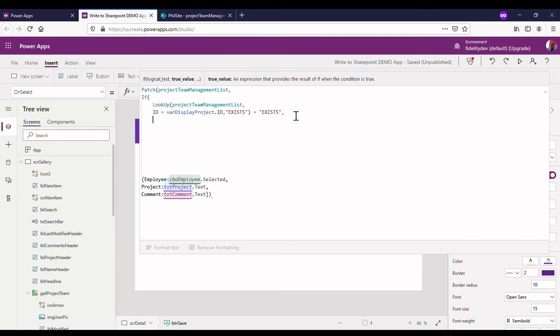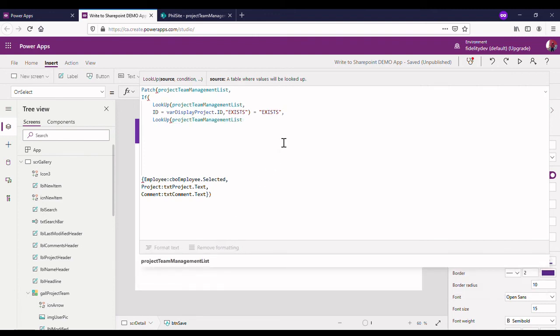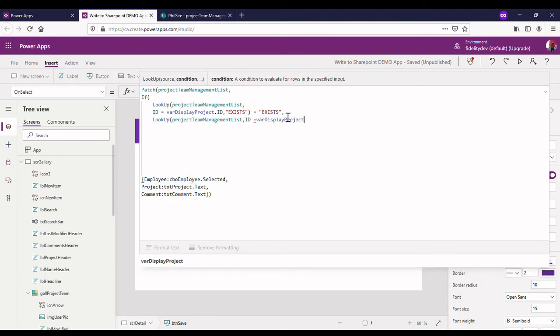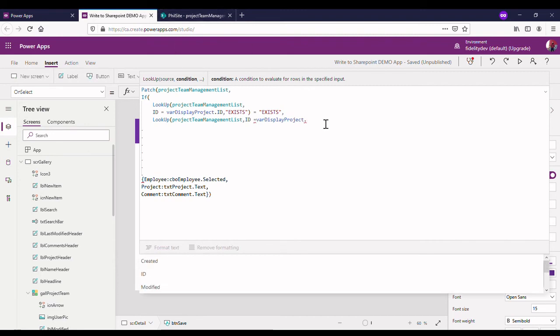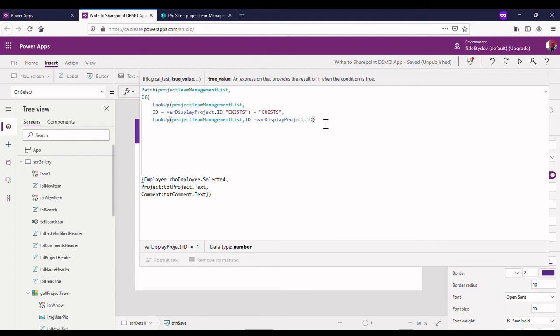If it already exists, then what we're going to do is look up our project team management list, where the ID is equal to varDisplayProject. And I know there's a bit of duplication up here, but that's the If up there, and here's our actual working code that's going to do the work. So we're going to look up where our ID in that list in our SharePoint matches the ID in our variable.